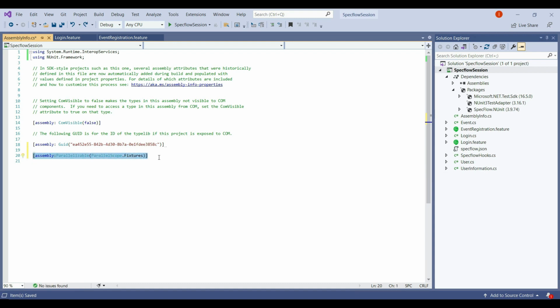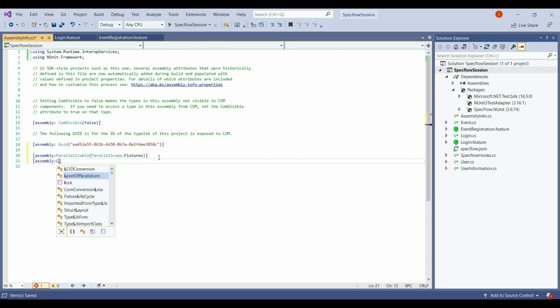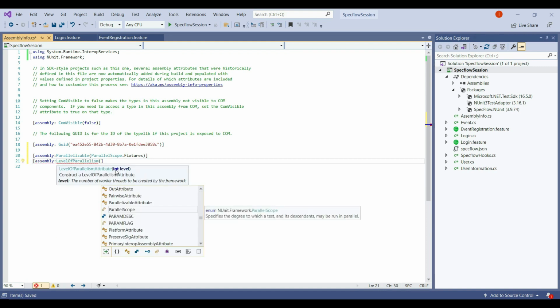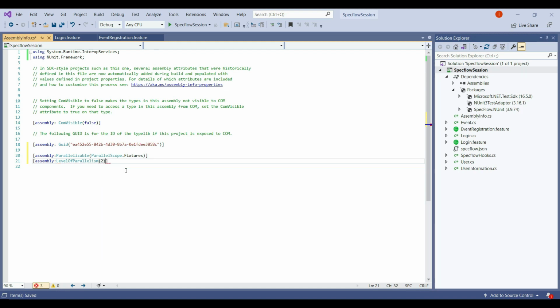After this, we need to tell how many test cases, or how many feature files, we want to run in parallel. For that we need to add another attribute for the assembly, LevelOfParallelism. Here we need to provide how many feature files we want to run in parallel. Let's say two feature files. These are the two lines we need to add if you want to run your test cases in parallel. Right now I have added a level of parallelism equal to 2. It means this is going to run two feature files in parallel. If you want to run three feature files in parallel, then you mark this as 3, and if you want to run sequentially, then you can mark it as 1 as well. So let's keep 2 to run two feature files in parallel.